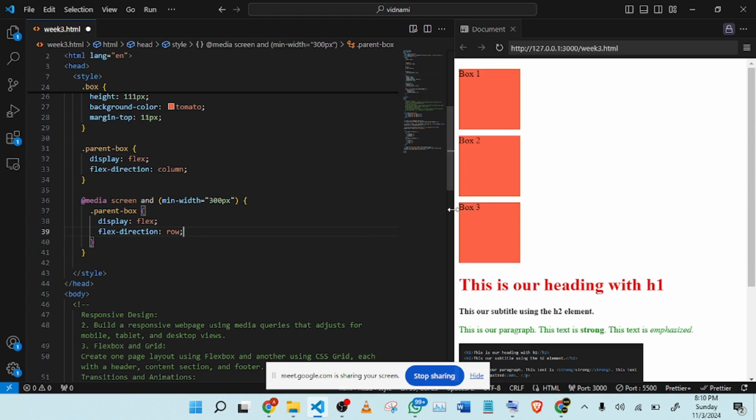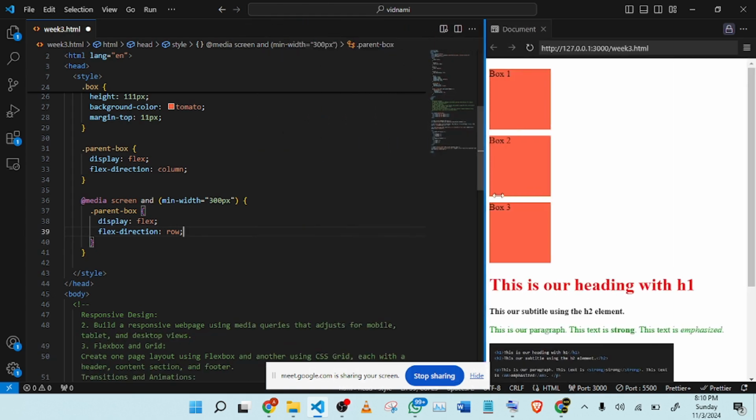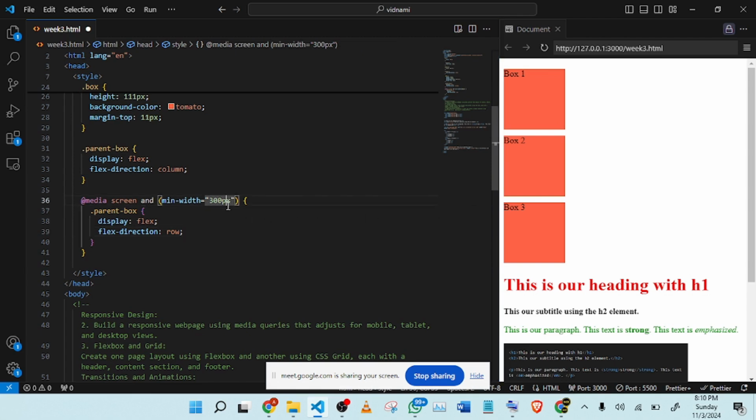So let's see. I believe we are missing something. Let me see. Media query. The min width. I don't know why this thing is always like this most times. And let me see. Min width.